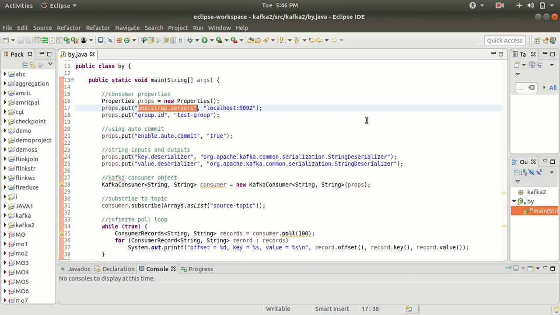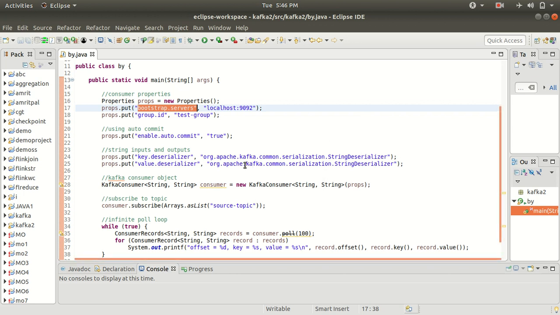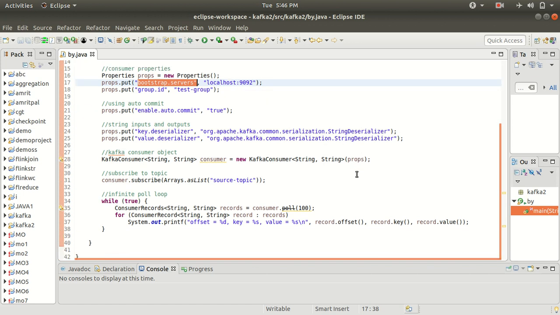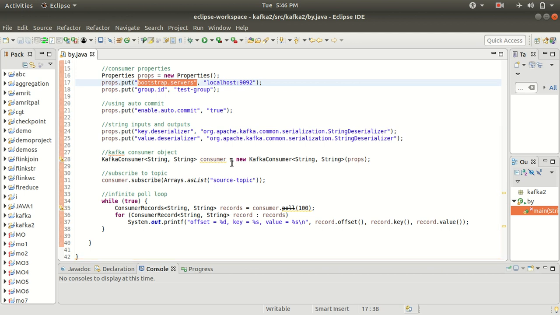In the case of the consumer, we are making use of a deserializer. Then we are making the consumer object, the instance of the consumer that we discussed in my documentation as well. Then we have to subscribe to one of the topics. This topic has already been created, with the name source-topic.